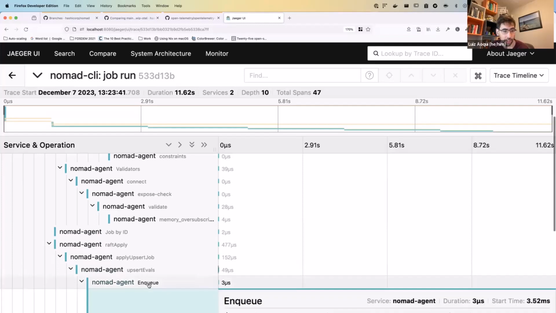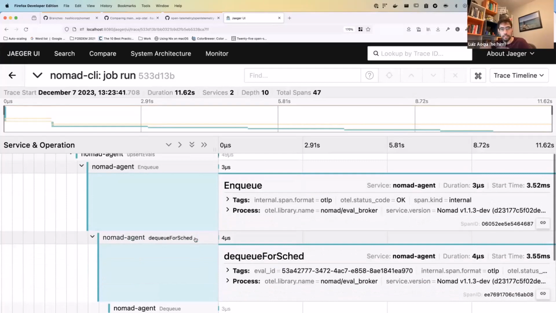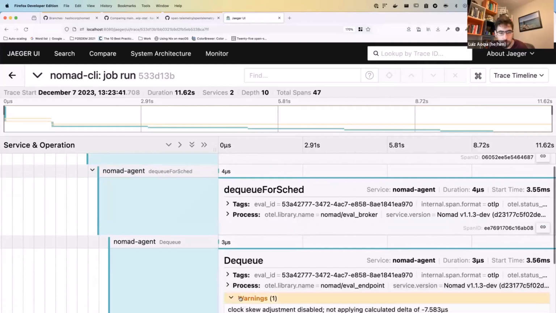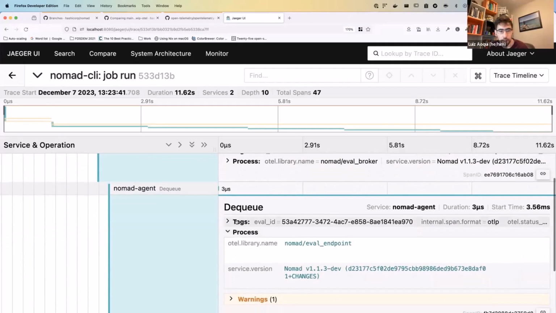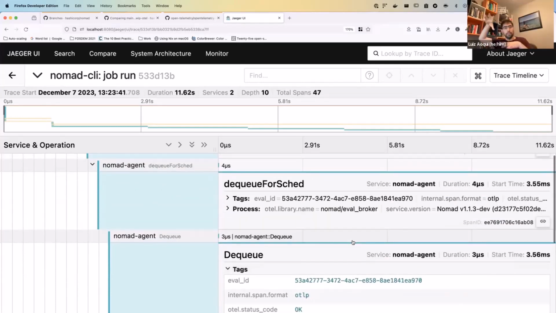Then it goes to enqueue. So that's the queue that I mentioned. The eval broker queue is like, here's some piece of work that needs to be done. Now it's in the queue. And then you can see here that it got dequeued later on by another server. And what's this? Oh yeah, I don't know what this is. And then it got dequeued by somebody to process and create that plan that I mentioned.